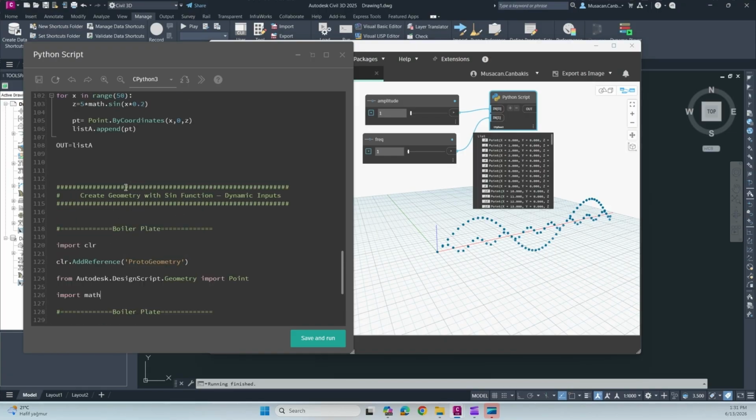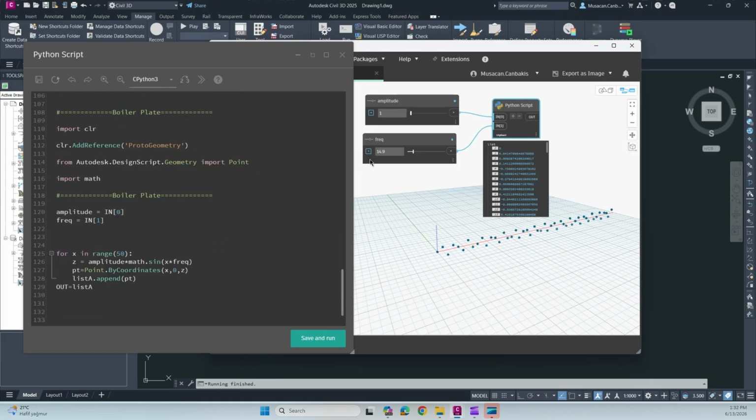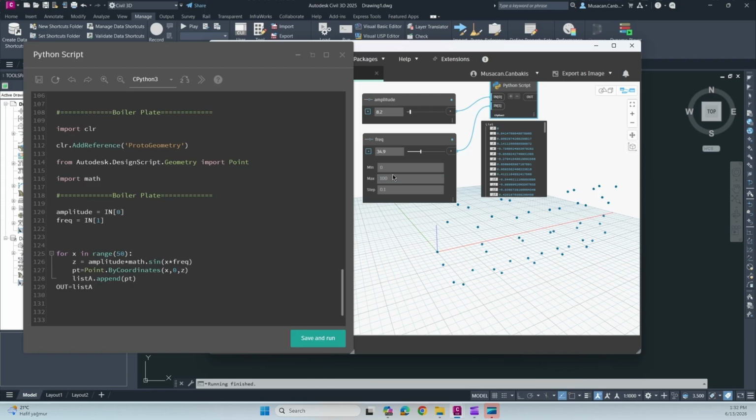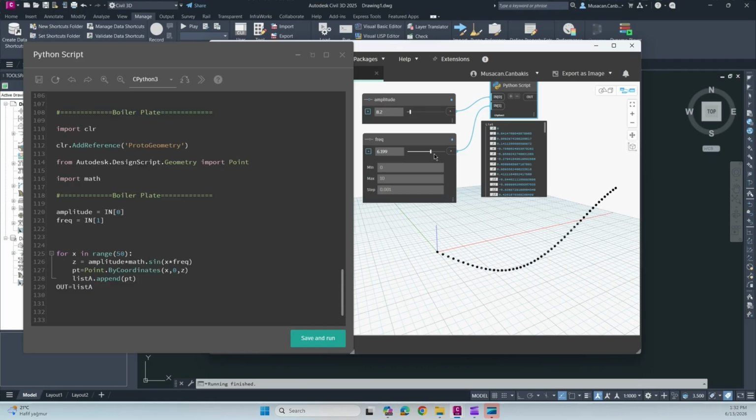Also, we can delete this one. Now it is much clearer. What we can do is increase the frequency, as you can see. Also, we can increase the amplitude, as you can see. Another good option is to make it 10 so the steps are more sensitive. Okay, you can see the result.